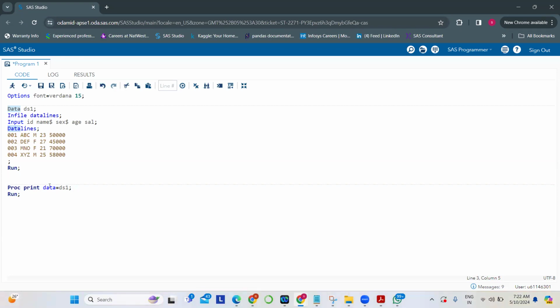If you don't even mention data equal to DS1, it will print the immediate data set above. Because in the same session you may have multiple data sets, only the last data set which got created will be printed if you don't mention it. Data equal to DS1 means data equal to data set one. DS1 is nothing but the data set name.